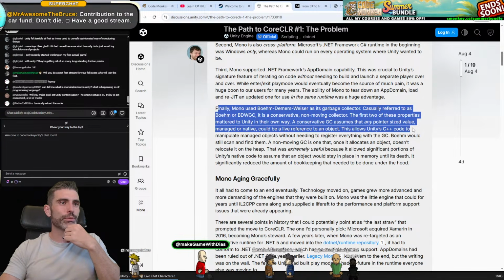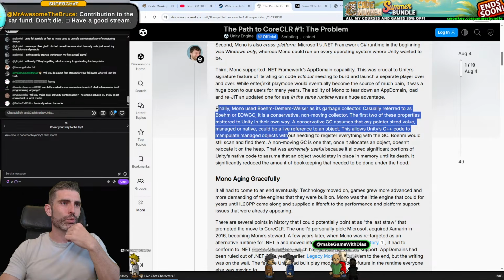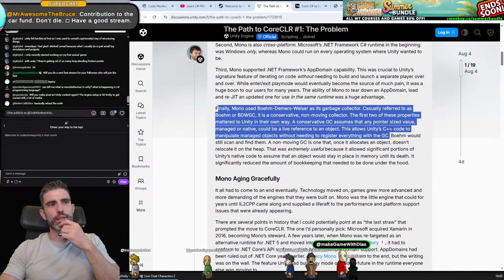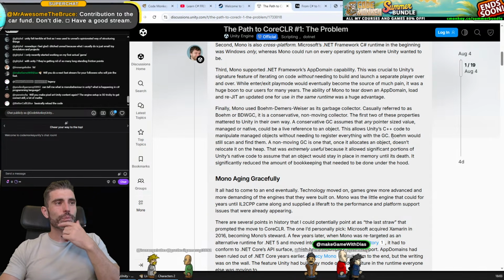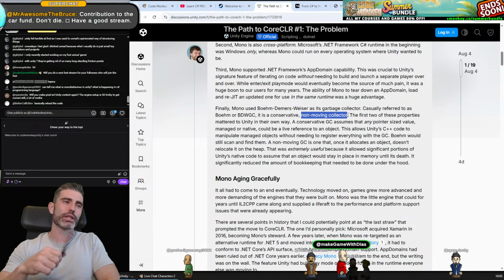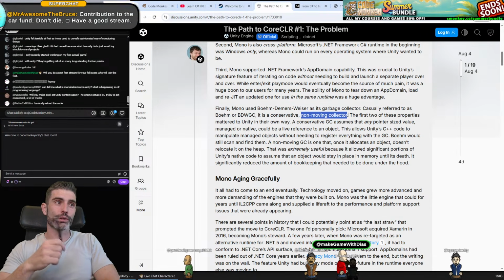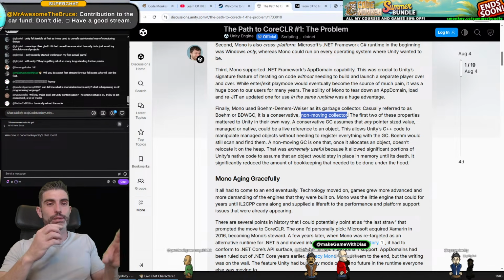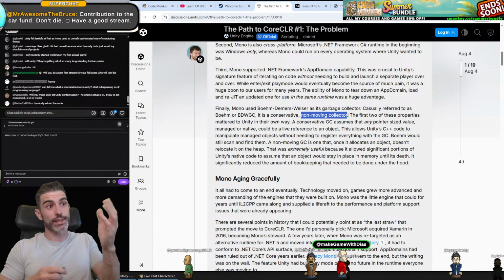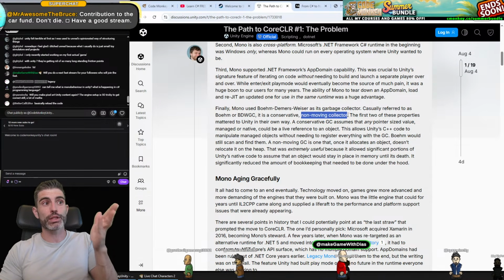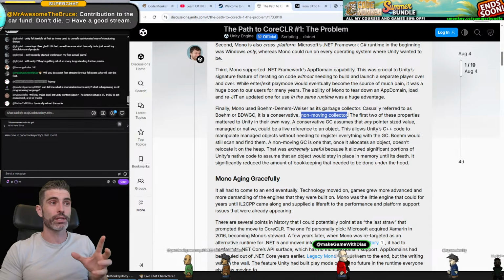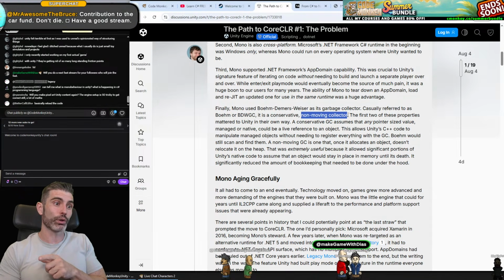This allows Unity C++ code to manipulate managed objects without needing to register everything with the GC. Okay. What I've heard is that basically this one is due to it not being a non-moving collector. I've heard this one is part of the reason why this change of going from mono to CoreCLR is so difficult, because the core of the engine, the C++ part of Unity, basically assumes this. It was built on the assumption that the garbage collector is not going to move things, whereas CoreCLR, by default, is going to move things.